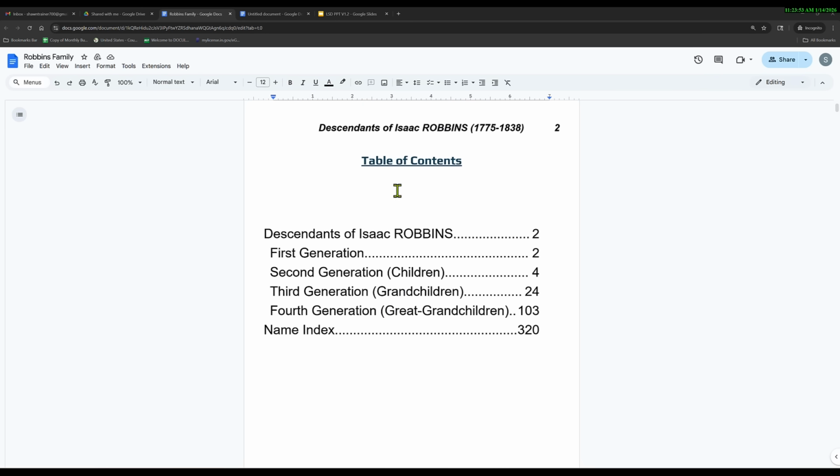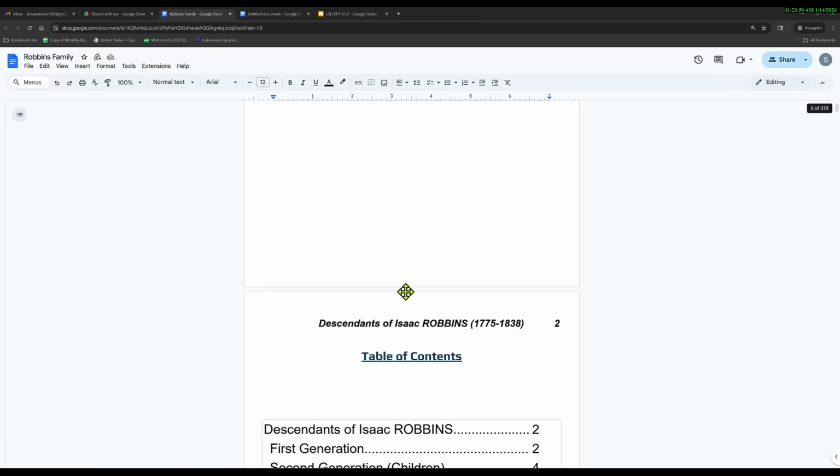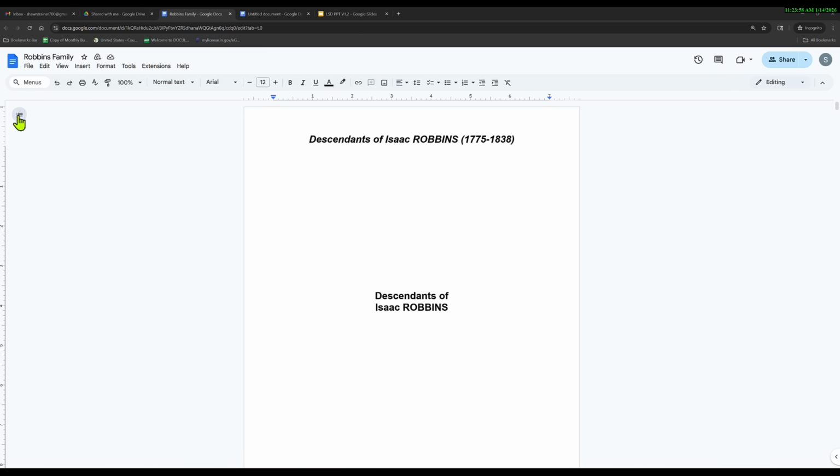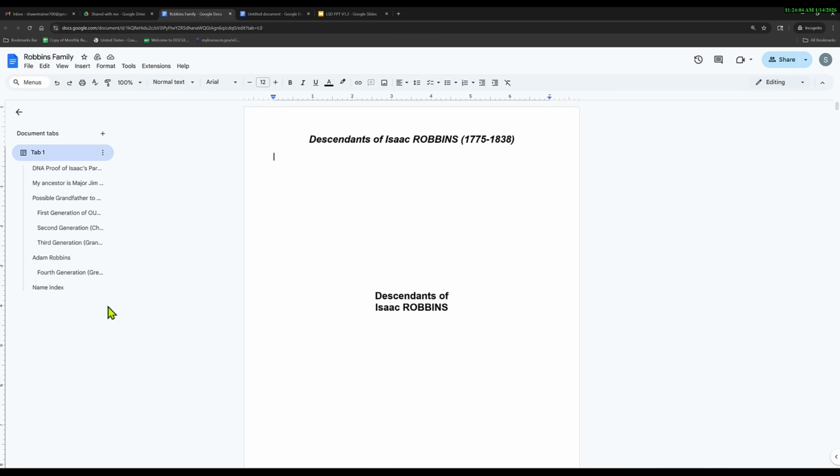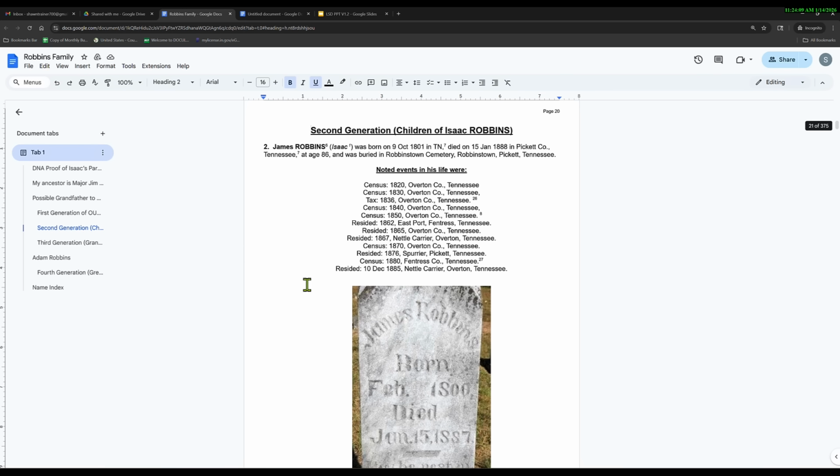I can scroll if I want. There's a table of contents, so on and so forth. I don't want to do that. If I click right here, I can open up. Now, I didn't do this. This book was written many years ago. But if I want to go to the second generation, I can just click and it's going to take me directly to the second generation. This is very cool when it comes to different types of document outline.